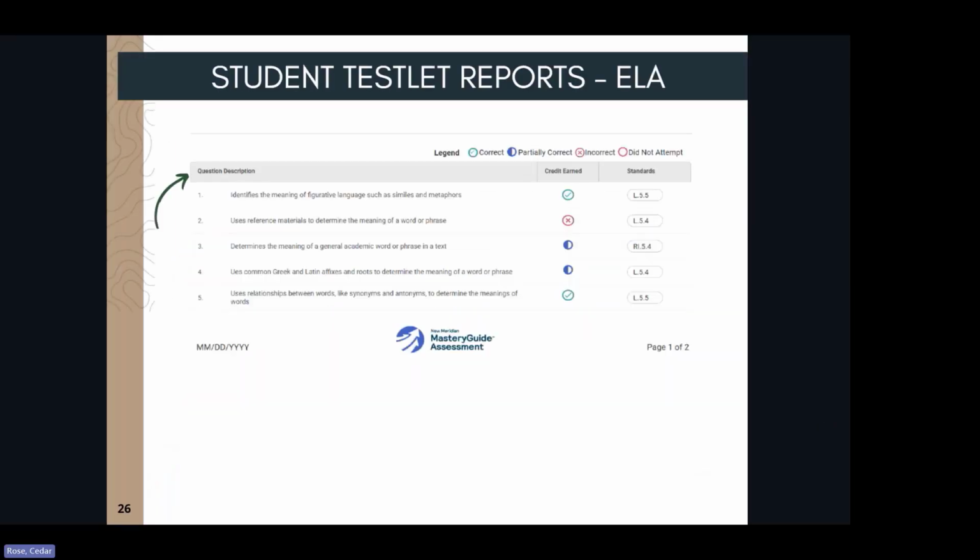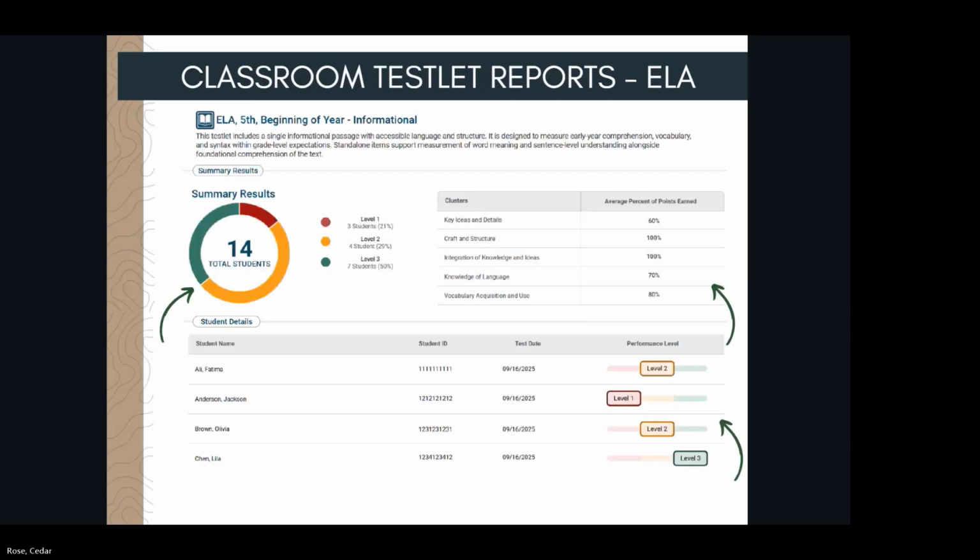And then also that item breakdown as well, the description, the credit earned, and the standards. One thing to keep in mind for your ELA item breakdown, we do have ELA items that are worth multiple points. So on math, each one of those items is going to be correct or incorrect. For our ELA items, you will see some partially correct on there. And then once again, just like our math testlets, those aggregate up to the classroom level: the aggregation of our clusters, those levels, and then a breakdown of how each one of the students in that roster performed.